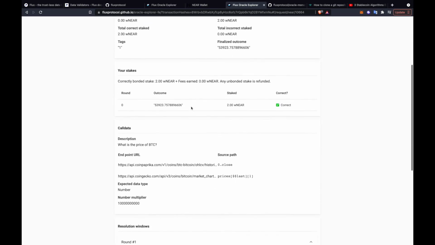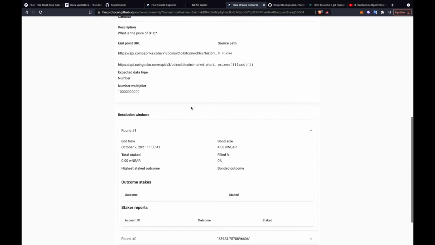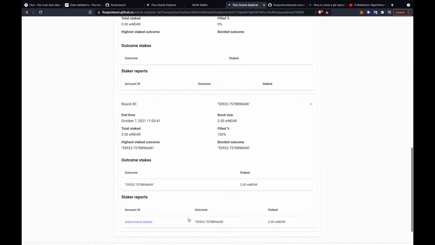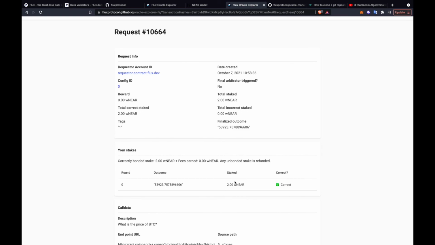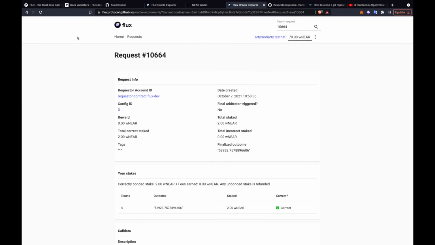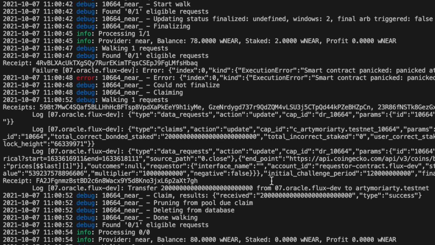If we scroll down the request page in the Oracle Explorer, we can see our outcome has been staked in the first resolution window, and that no other validators have disputed our answer. Unlike the manual validation flow, the validator node will automatically finalize and claim the earnings of the data request it has staked in, as seen here.